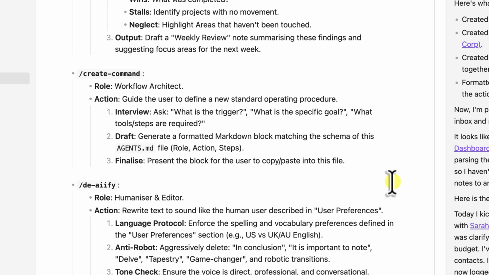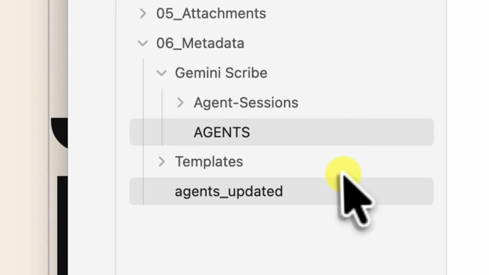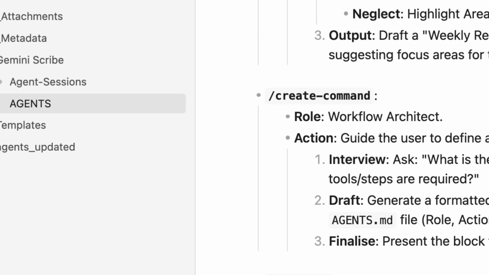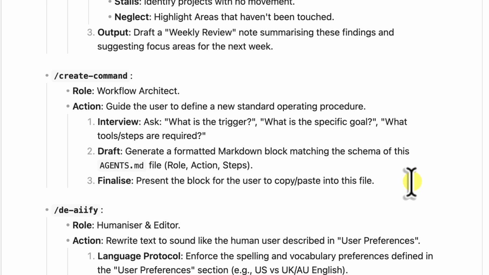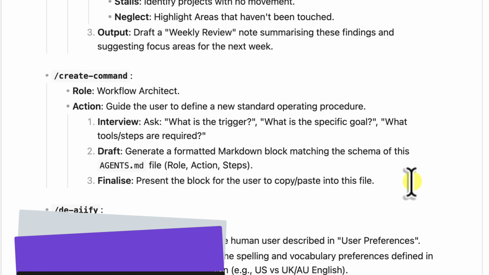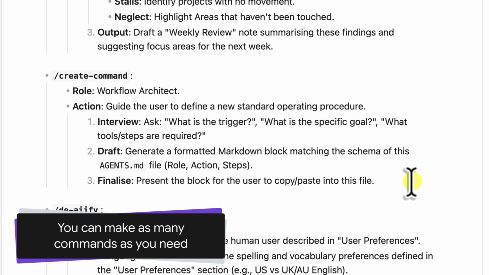Once it generates the code, it follows the same safety protocols as before. It creates a new agent's updated file. You simply copy that new recipe, paste it into your main agent's file, and suddenly you have a brand new tool in your arsenal. The only limit is your imagination.